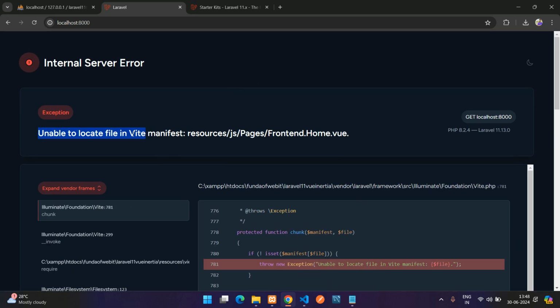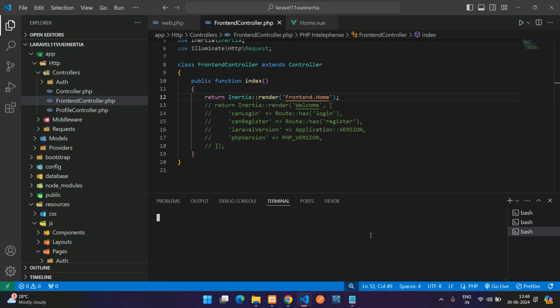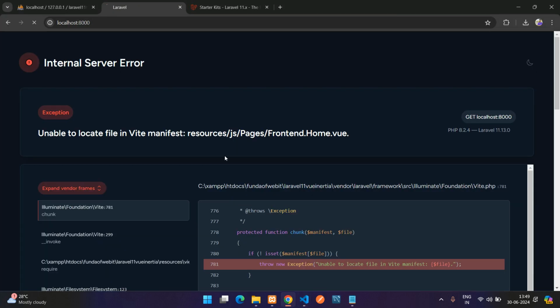Okay, unable to locate file in Vite manifest. So you have to run Vite guys. For that, let's open a new terminal and run npm run dev, hit enter. So your server is started. Now refresh.